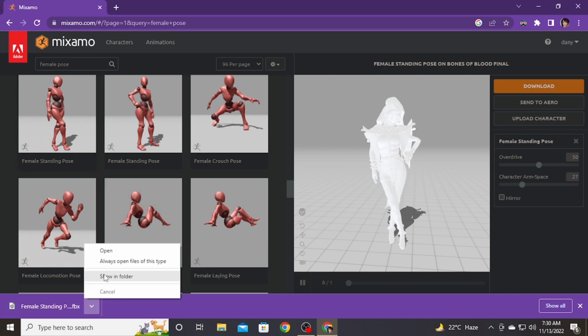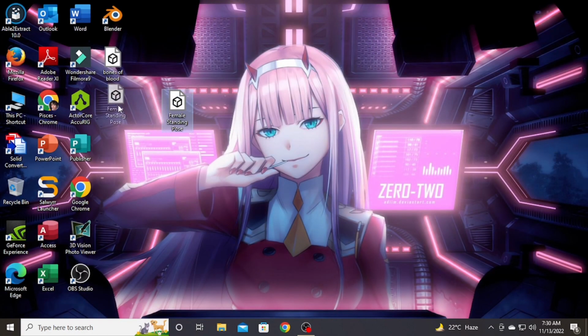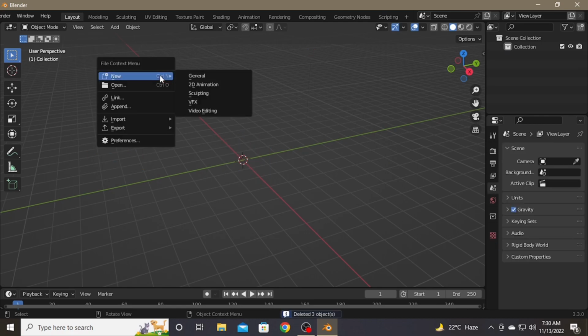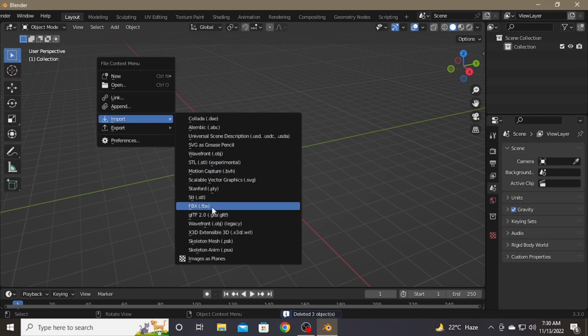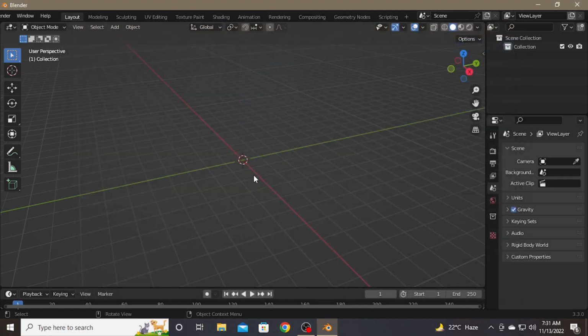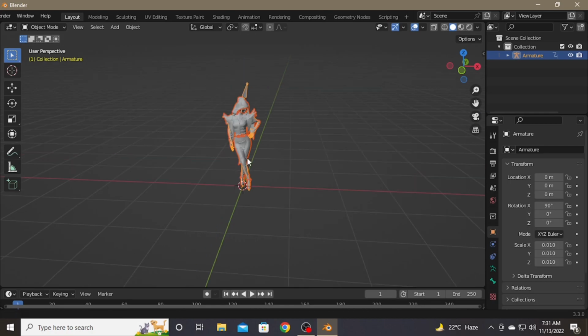When it's downloaded, cut it and paste where you want to. Now just open Blender and delete everything in here, then press F1 key to import our rigged model in Blender. Now finally our rigged model is in our Blender.